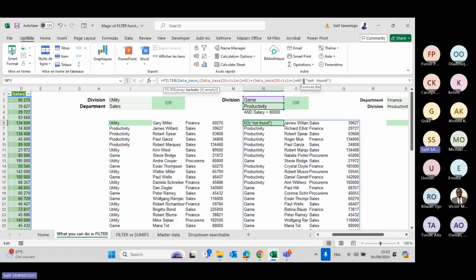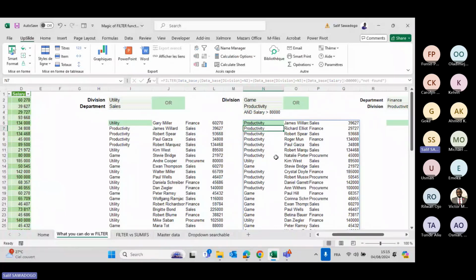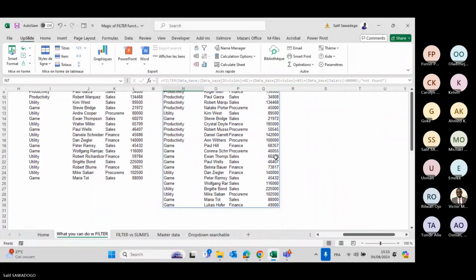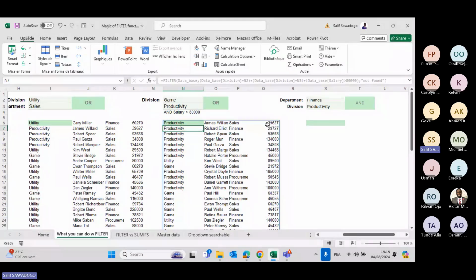We can go back to the include argument, and let's put AND to see what we're gonna return, what we're looking for. AND and salary equal to no more than 80,000. Yes, I can close the parentheses and hit enter. I don't have the right result here, because here I have some salary less than 80,000.